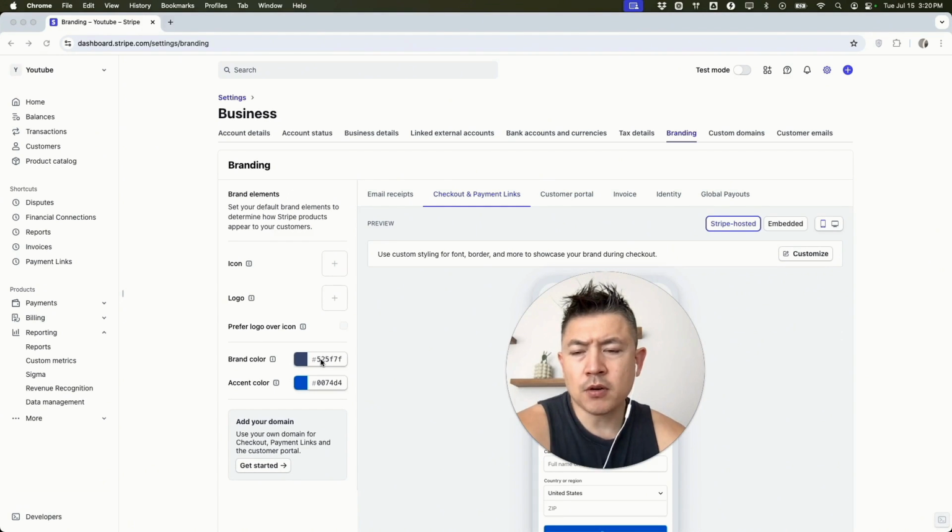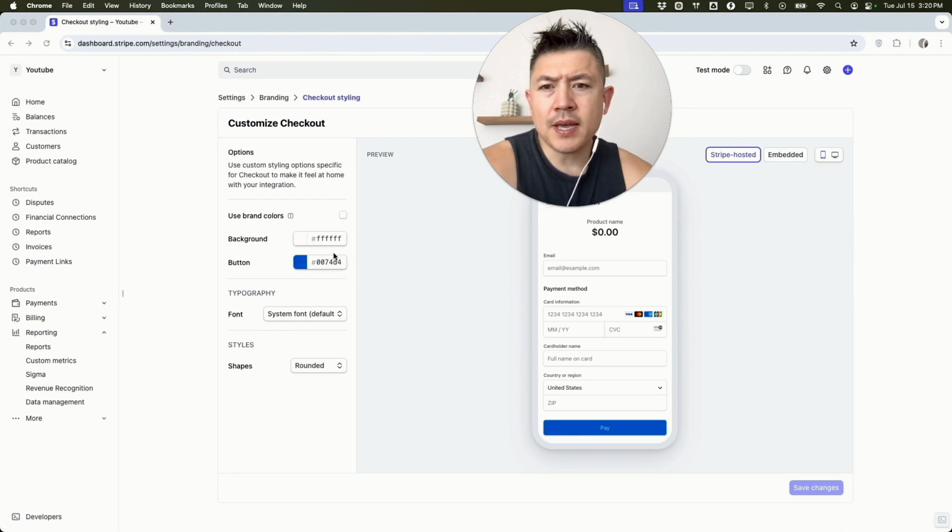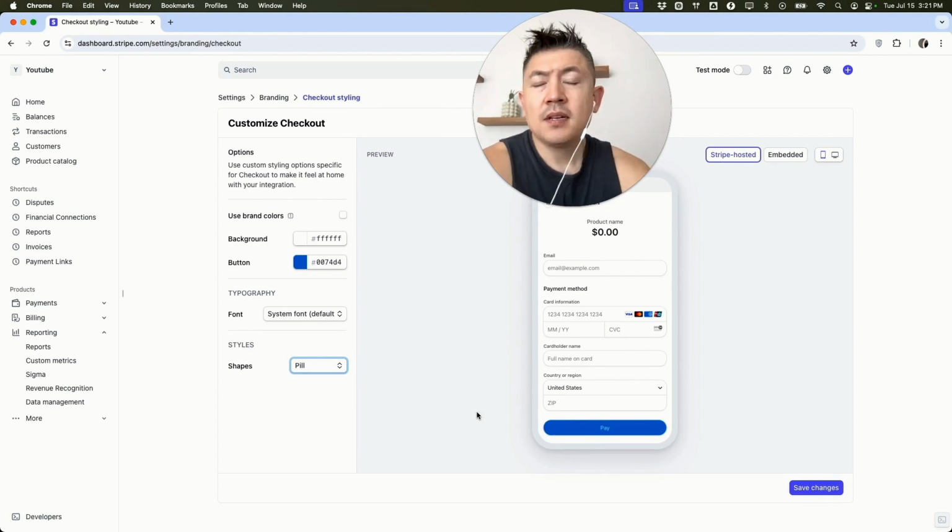Okay, so here you can go ahead and adjust the branding, adding an icon, a logo. You can also do the brand color right here. But if you want to go ahead and customize even more, click on this Customize button here on the right. Okay, so here you can go ahead and adjust the background. You can also adjust the button color. You can adjust the font and then also the shape of the button. You can see right here, if we change it from rounded to, let's say, pill, it gives it that more rounded look.